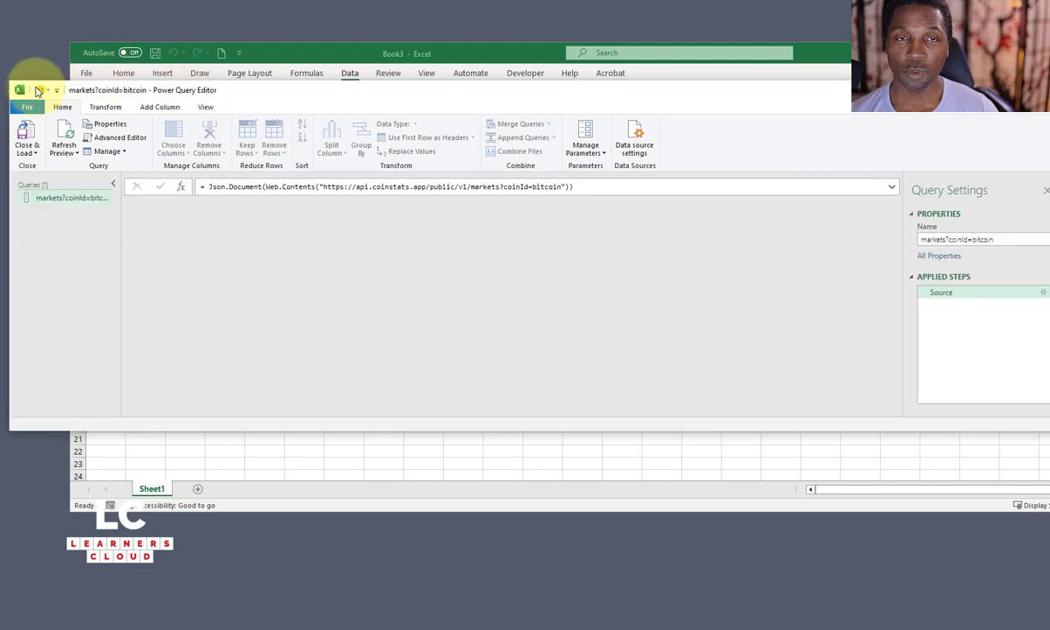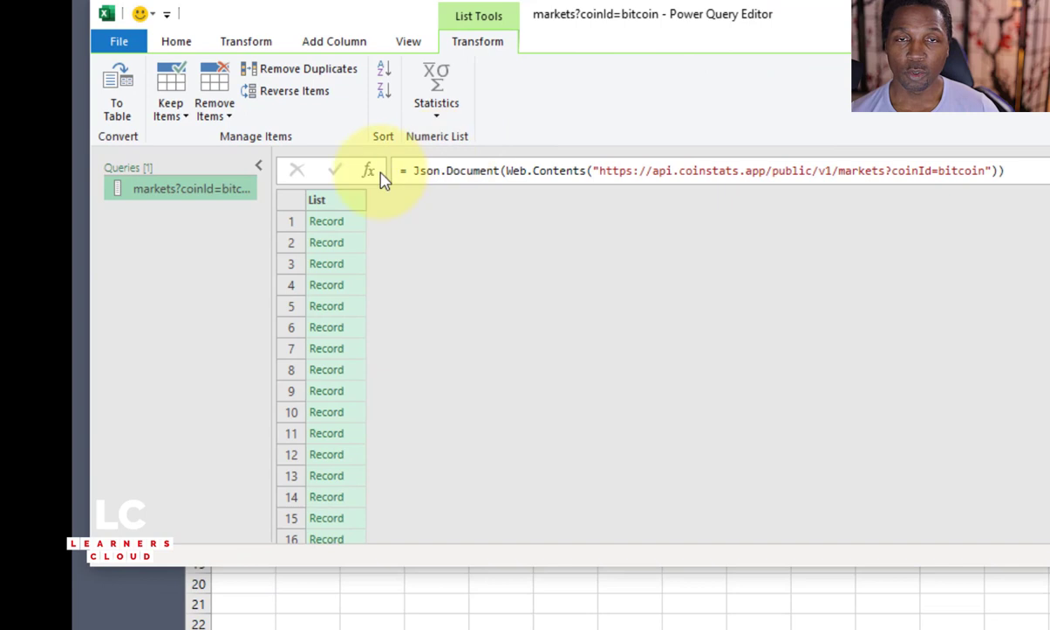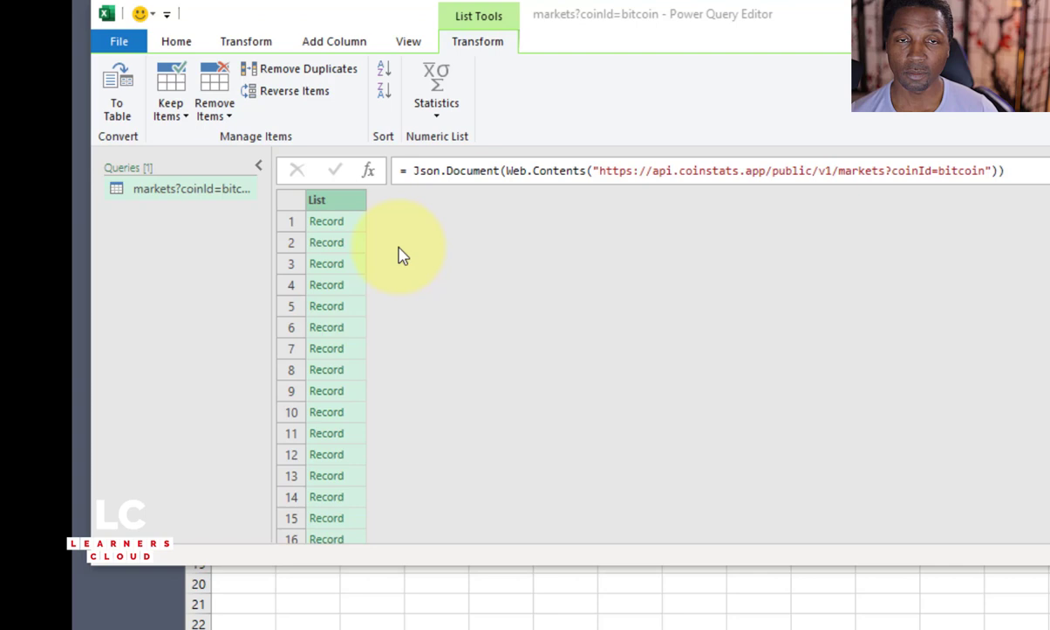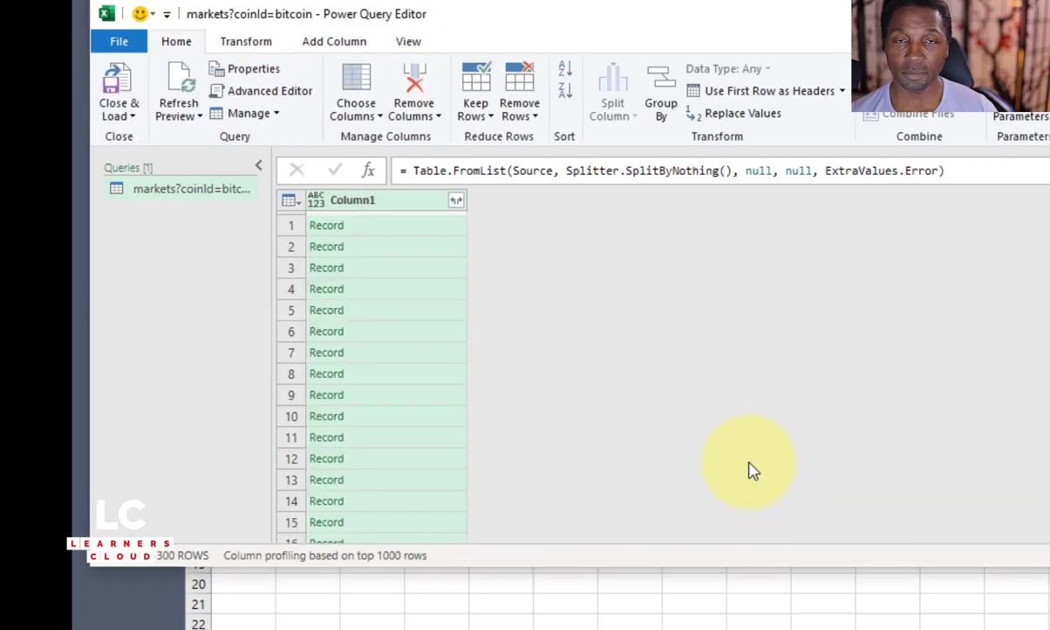And then what you're going to do in this query window, this query editor window, you'll see this, and it's pointing out all these records. But it doesn't look like what the query looked like when we pulled up the JSON. To resolve this, what you want to do is right click on this list up here, and go to table. When this window pops up, leave everything the way it is and click OK.